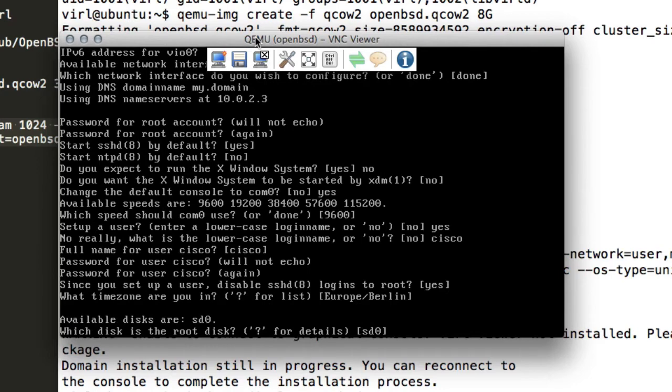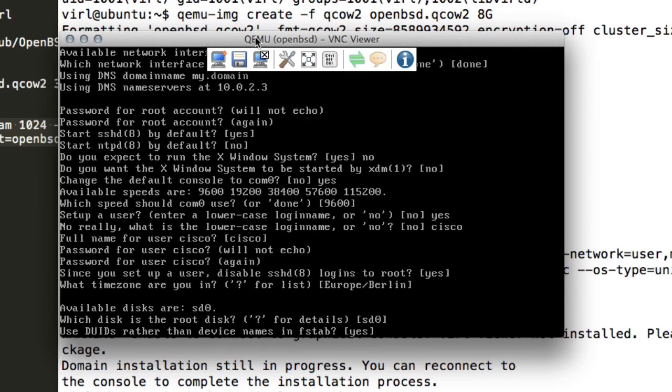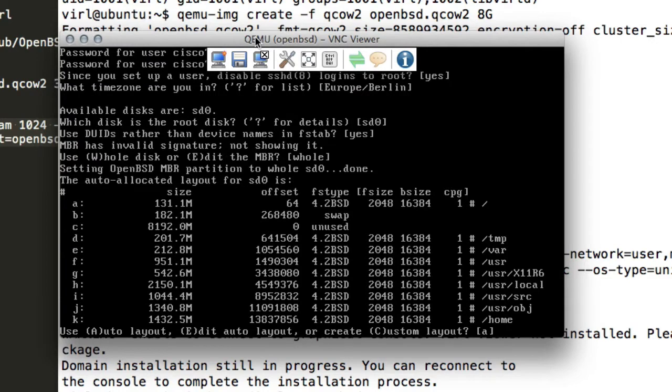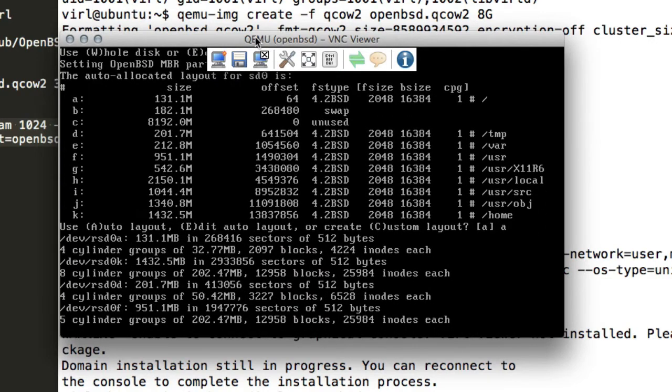Time zone is okay. The software is on the CD-ROM, and yes, that's fine. And we want to map this on the whole disk, so that's fine as a default. That's also fine, and it creates the disk layout.